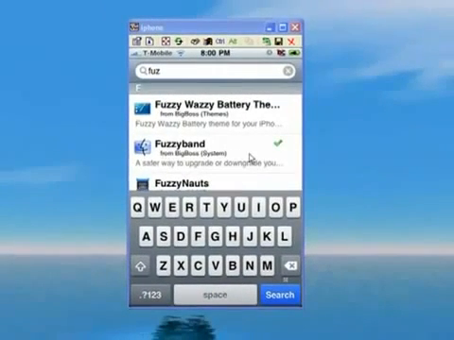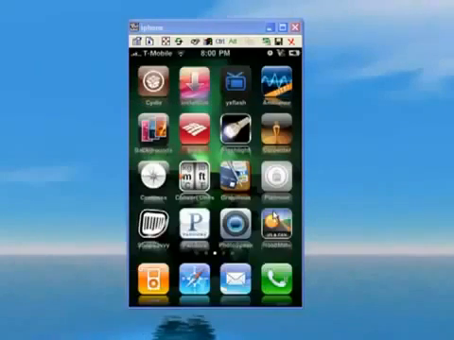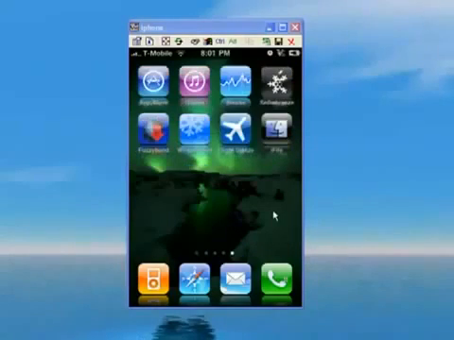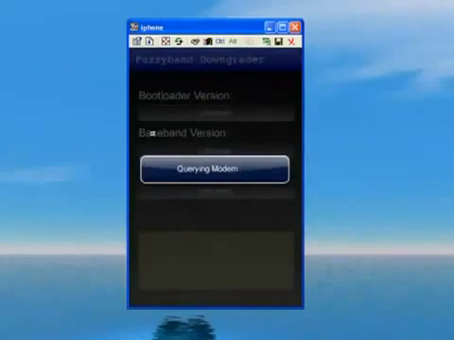See, I have it here. Install that, confirm it. Once installed and confirmed, this is what it'll do. Fuzzy band downgrades your baseband, which is what 3.1.3 did. It upgraded it from 5.11 to 5.12.1, which now is not unlockable. So with fuzzy band, here's the icon right here. It looks for your modem version and it'll downgrade it to 4.26.